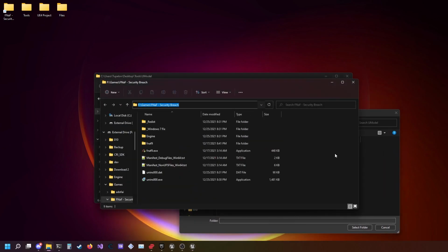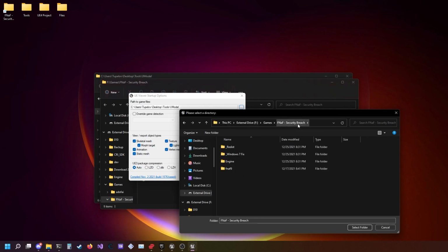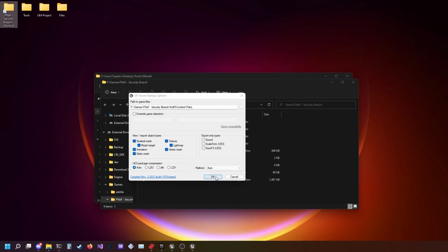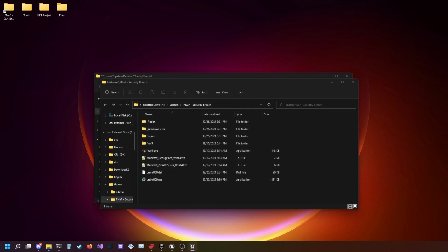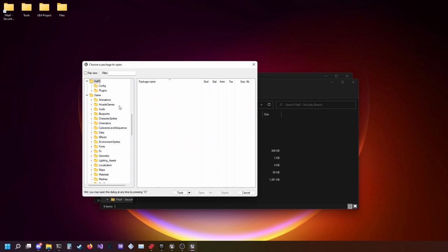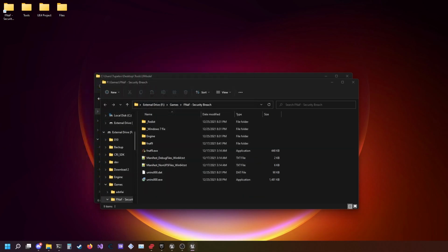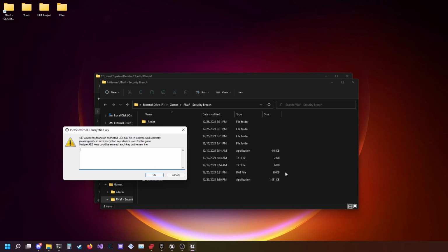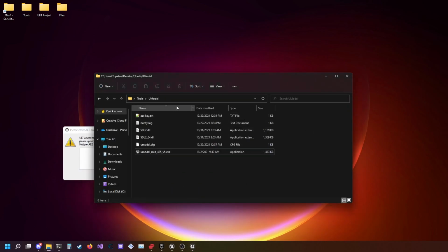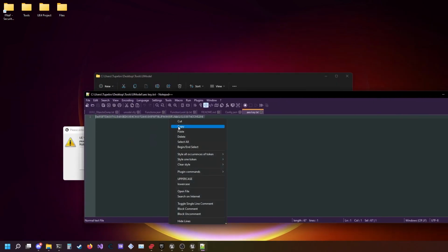You're gonna go over to your game directory, and then you're gonna navigate to FNAF 9, content, packs, select folder, then you just click OK right here, and it should just open this up. This tool, UModel, is for previewing files pretty much. If you click on a file and double click on it for the first time, it's gonna ask you for an AES encryption key. If you go into the UModel folder, I left in the key, so you can just copy paste that.